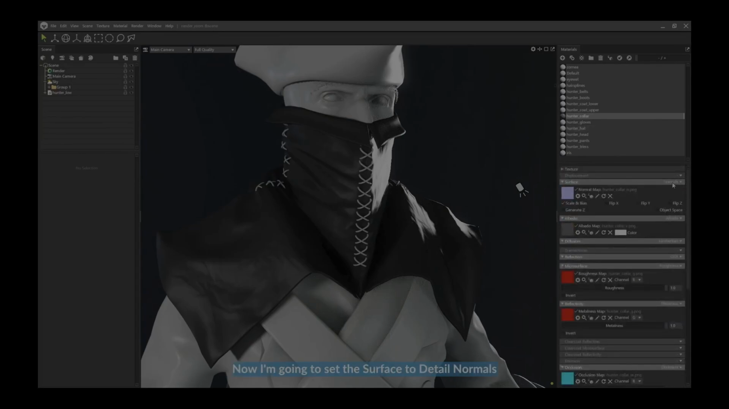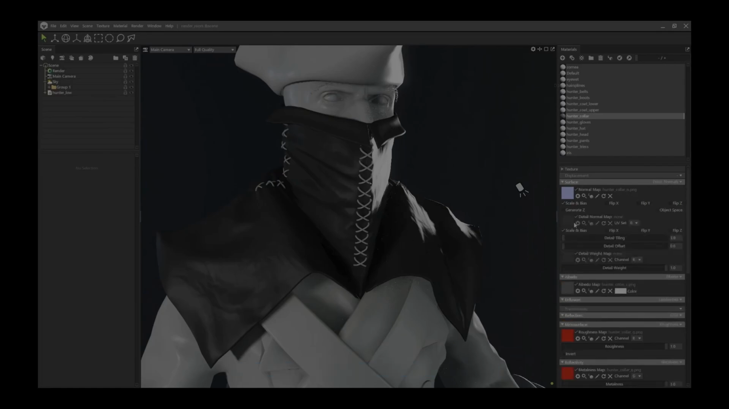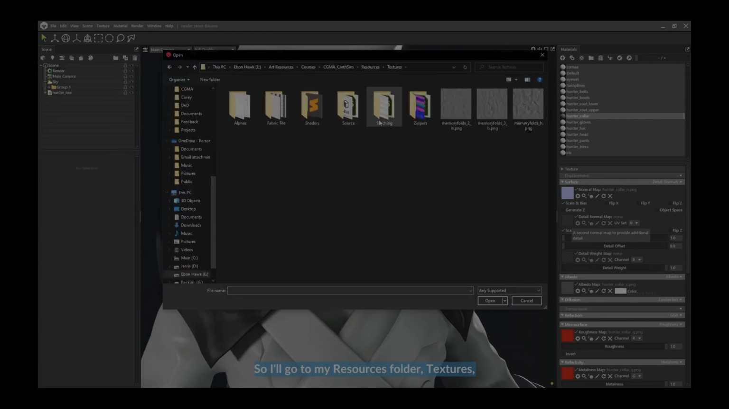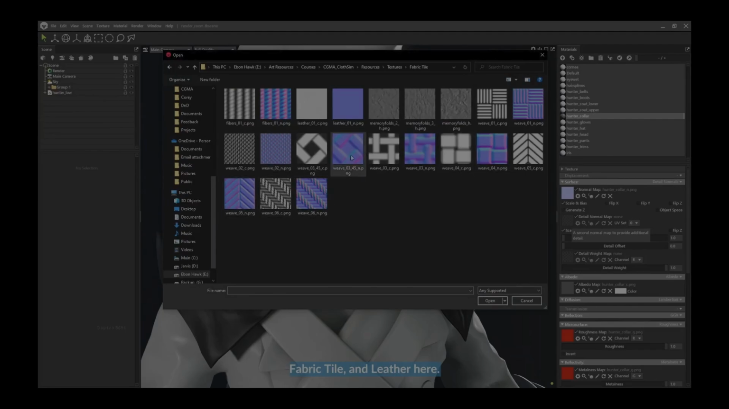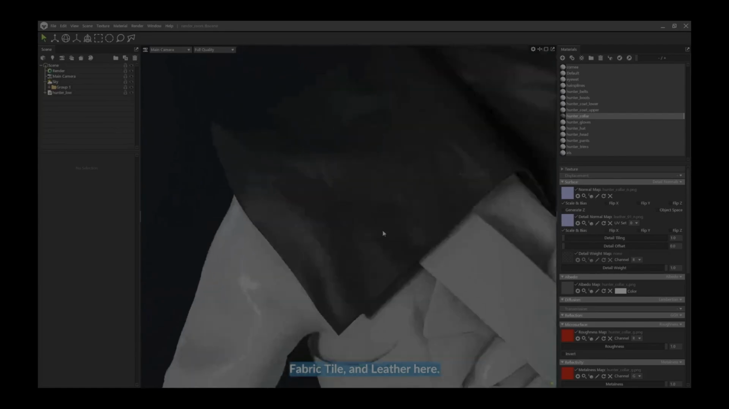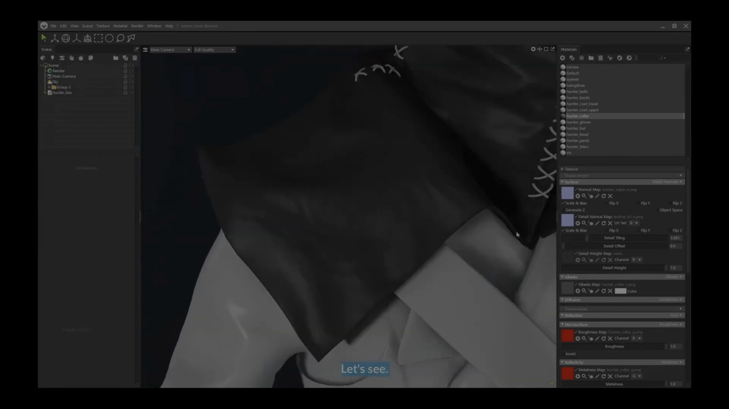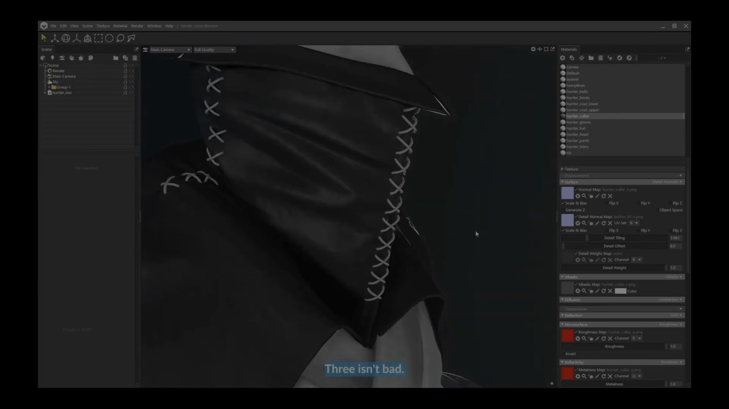Now I'm going to set the surface to detail normals and select my leather detail normal map. So I'll go to my resources folder, textures, fabric tile, and leather here. Set the tiling higher. 3 isn't bad.